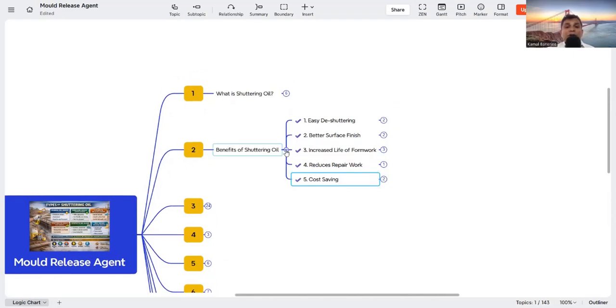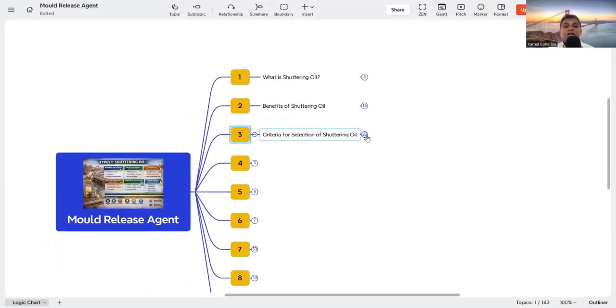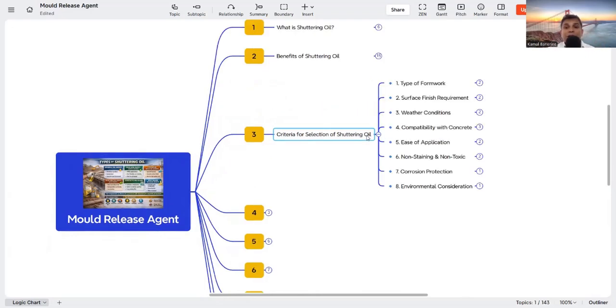So that is why we need to use shuttering oil. Those are the benefits. Now, the criteria for selecting shuttering oil is a very important part. Not all shuttering oil is suitable for all types of shuttering. So how you select the shuttering oil is very important, because it will give the result for your concrete and for your shuttering. So you need to select the shuttering oil as per the criteria.